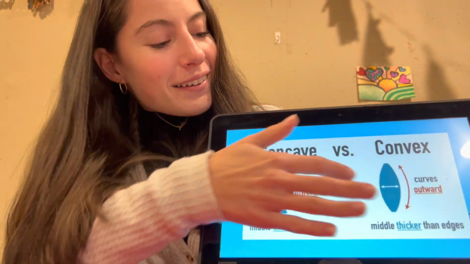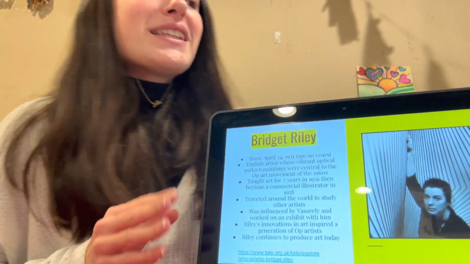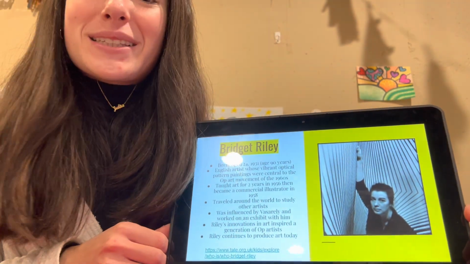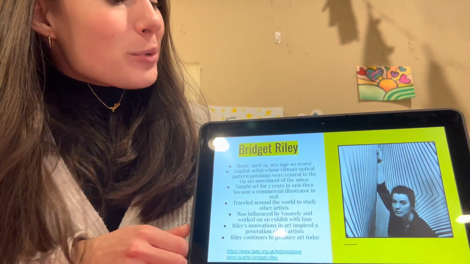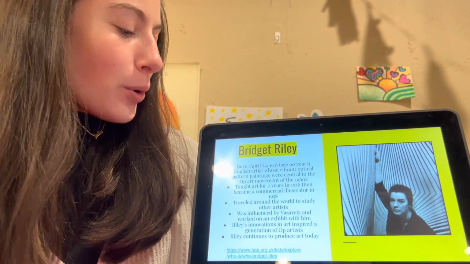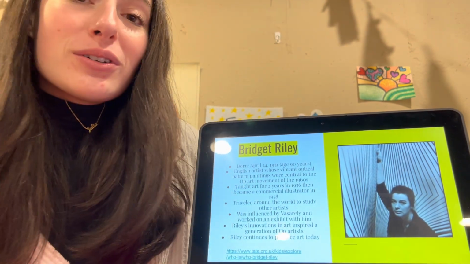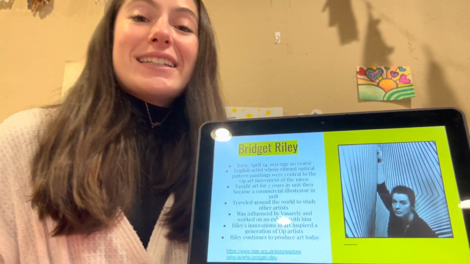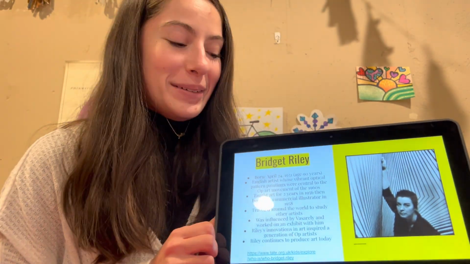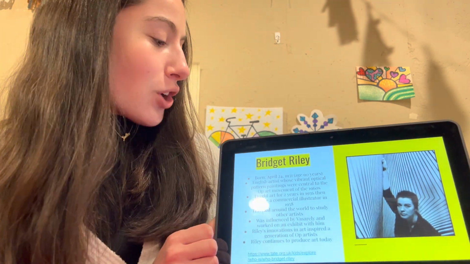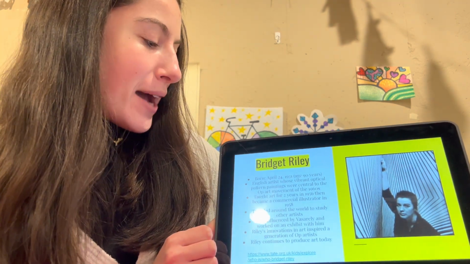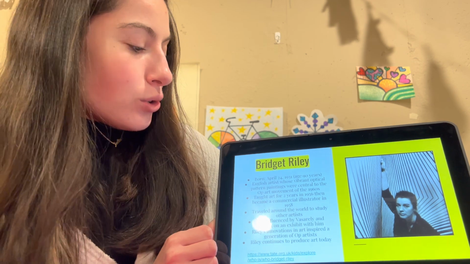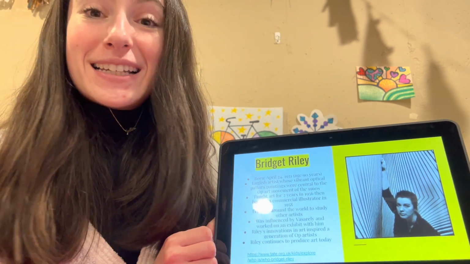Awesome. Okay, artists. Now let's learn about the artist we are going to be inspired by for our own artwork today, Bridget Riley. Bridget Riley was born April 24th, 1931, and is currently 90 years old today. She is an English artist whose vibrant optical pattern paintings were central to the op art movement of the 1960s.